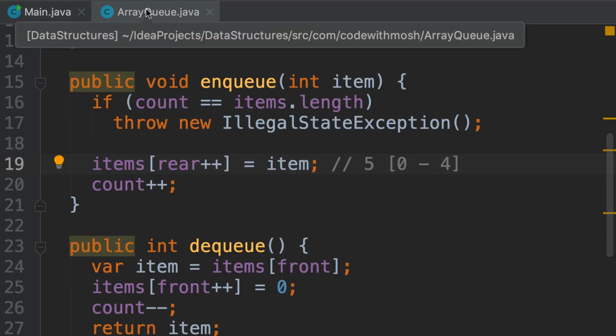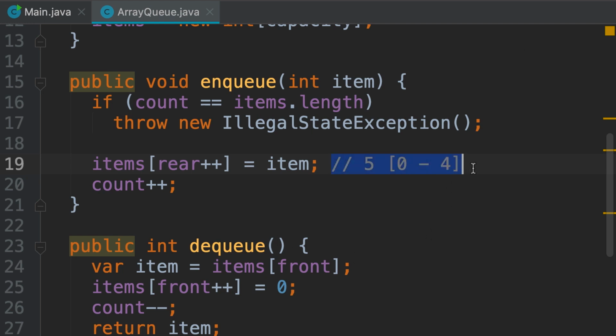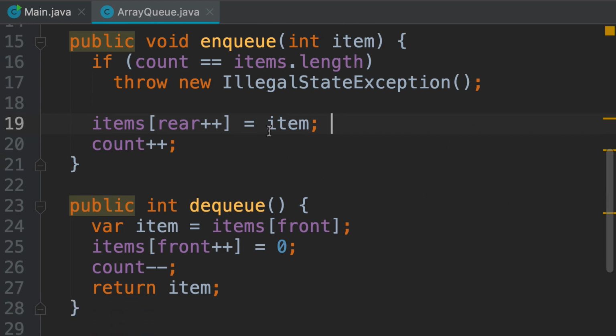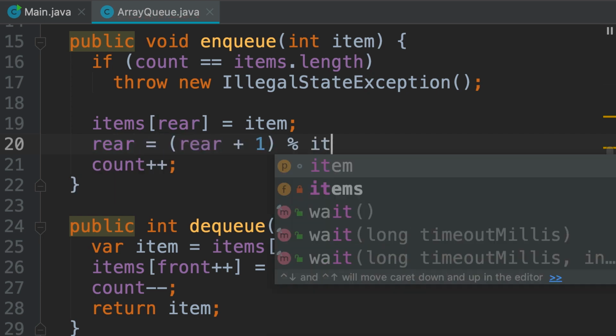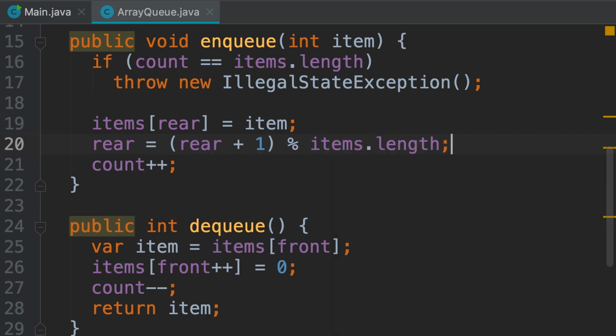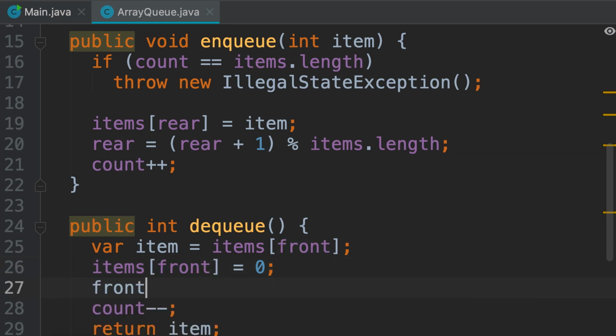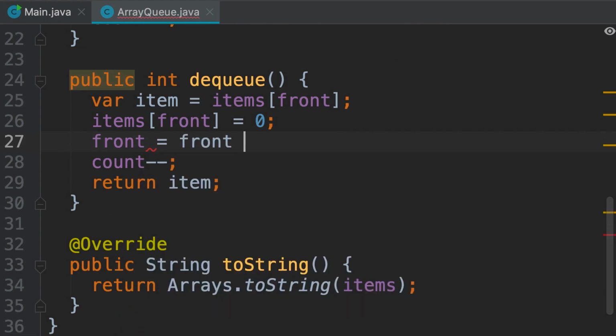So back to our queue class. Let's remove this comment. When we want to add a new item, we add this item at this position. So this is good. Then we need to update the rear pointer. So we set rear to (rear + 1) modulus items.length. We need to apply the same technique on the front pointer. So instead of incrementing front by 1, we're going to set front to front plus 1, wrap this in parentheses, and then get the remainder of division by items.length.